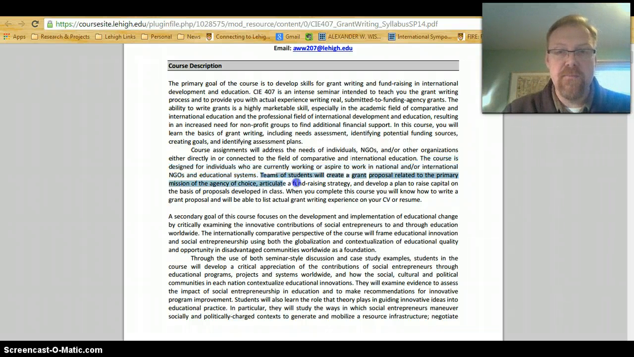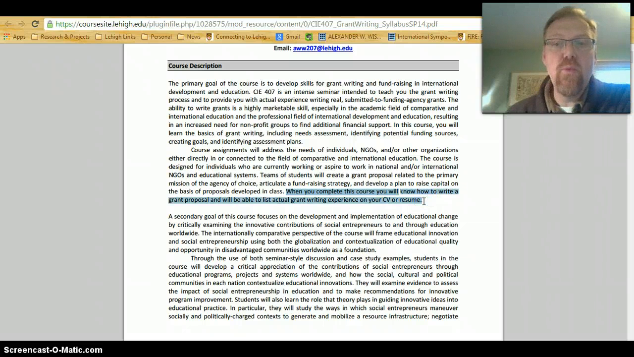Teams of students will aspire to create a grant proposal related to the primary mission of the agency of choice. And I'm going to give you several agencies that you may select from. You're going to articulate a fundraising strategy as a team. You're going to develop a plan to raise money or to win a grant on the basis of proposals developed in class as a team. And when you complete this course, you will know how to write a grant proposal and will be able to list actual grant writing experience on your CV or resume. At least that is the goal.